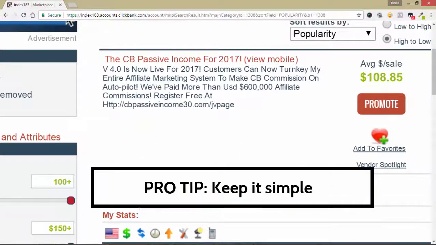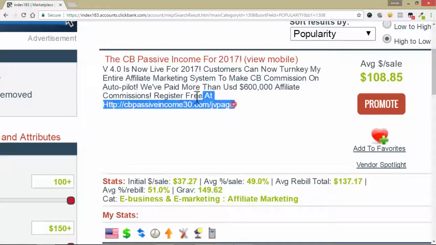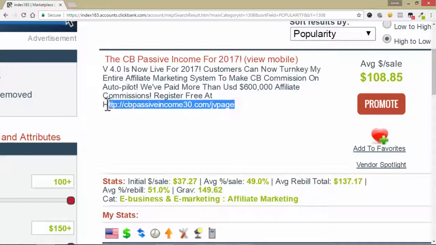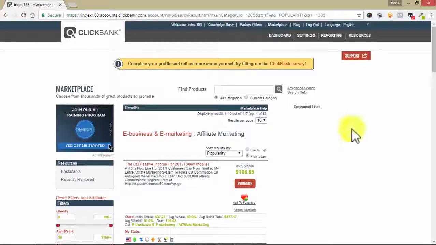You should not focus on these things when you just look for ClickBank. There's only two things you want to focus on when looking for products on ClickBank, and that is the sales page, which is right here. When I click this link, it takes me to the sales page. And in the description, if there is a link like this one, it's usually the link that takes you to the affiliate page for the product. And these two things are the only things that you want to look for when looking for products to promote on ClickBank.